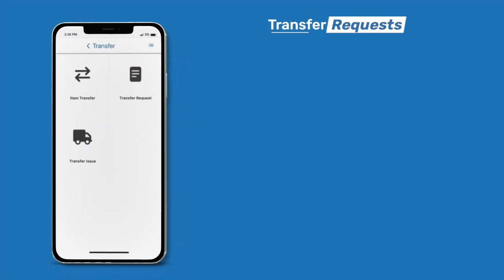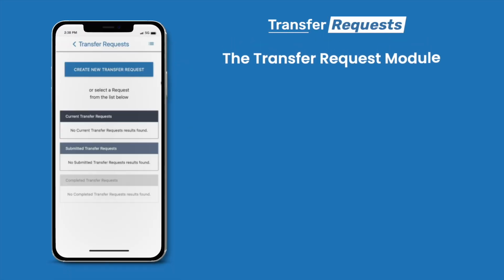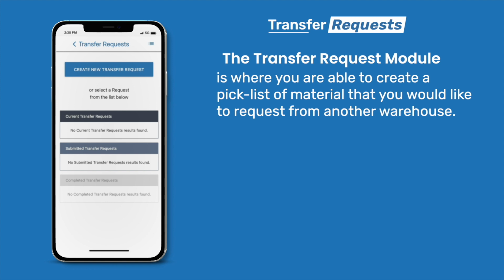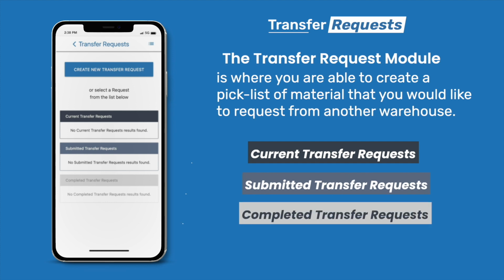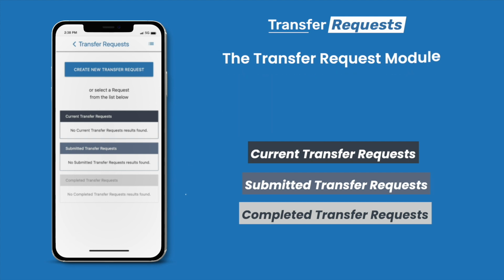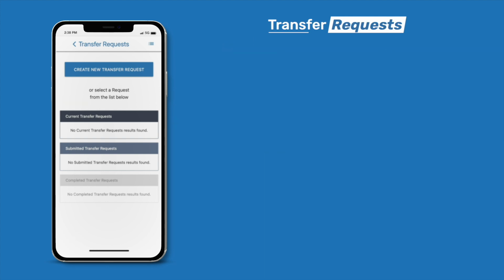Let's now take a look at transfer requests. The transfer request module is where you are able to create a pick list of material that you would like to request from another warehouse. On the landing page, you'll see it's displayed in a list format much like the rest of the modules in MOBILETrak. The three sublists: current transfer requests, submitted transfer requests, and completed transfer requests. These will be populated once we begin creating requests. For now, let's focus on creating a transfer request.